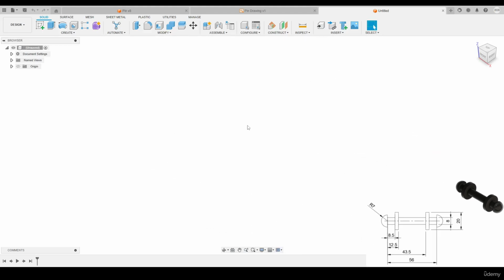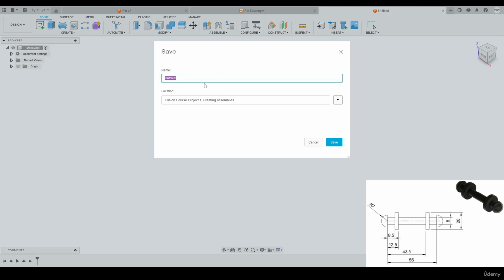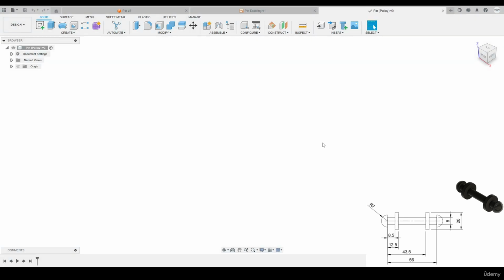So let's jump into Fusion, and first of all, let's save this design. Let's give this a name, pin. We want to make sure that location is under our project folder that we've been working in so far. Click Save. Let's go ahead and model this.